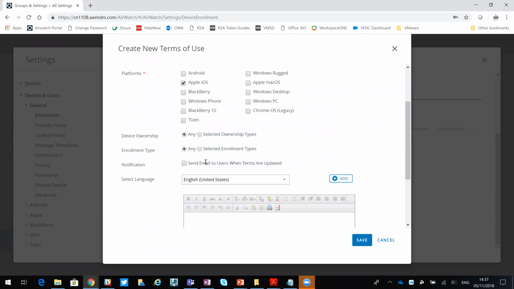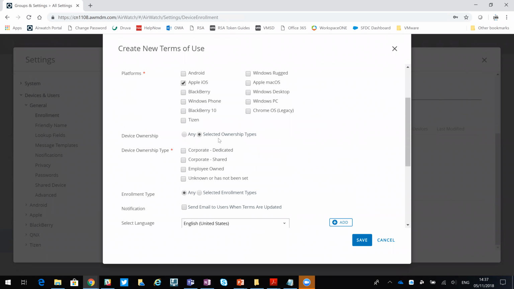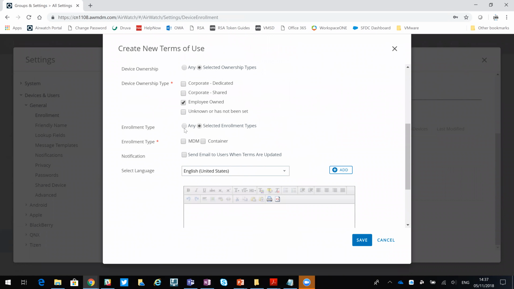Here I'm just going to do one for iOS and selected ownership types. So it could be that you're saying, okay, it's employee owned. So I'm targeting now essentially bring your own iOS users, and then you could go through and say what the enrollment type is. But I'm just going to leave that for any.